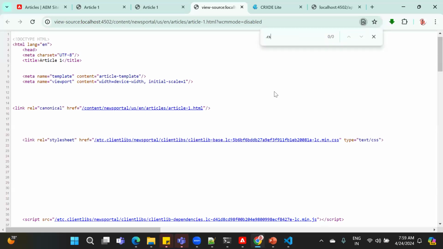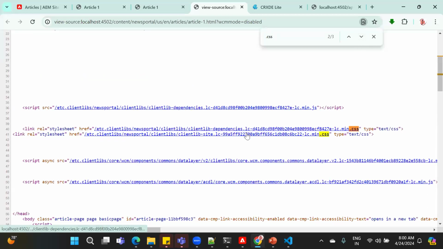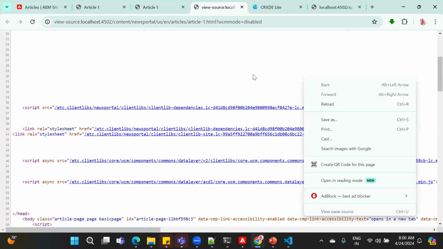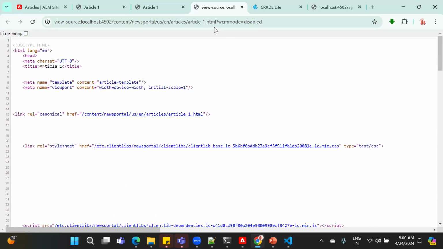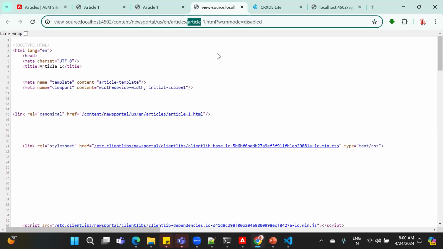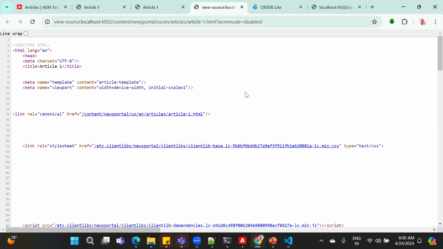And search with .css files, only 3 CSS files are loading. One is client-lib-base, the second one is client-lib-dependencies, and client-lib-sites. So these 3 client libraries are already available and included in the article1.html file. Similarly, we have to load our client library in our HTML markup. That is the next step. Once you create a client library, we have to load that client library into the HTML markup in order to execute the CSS and JavaScript files.